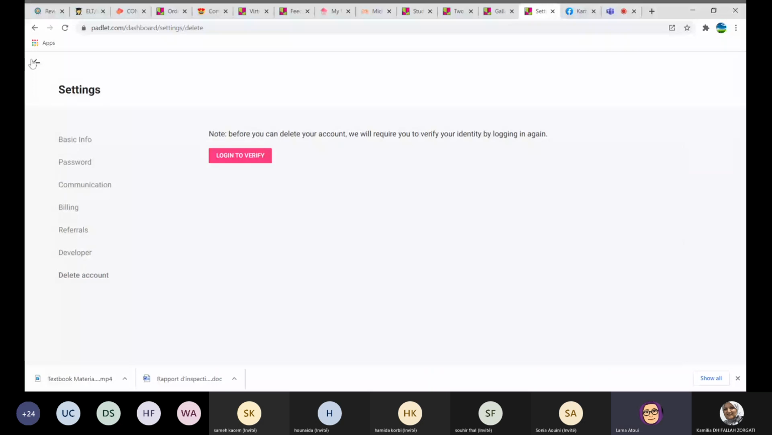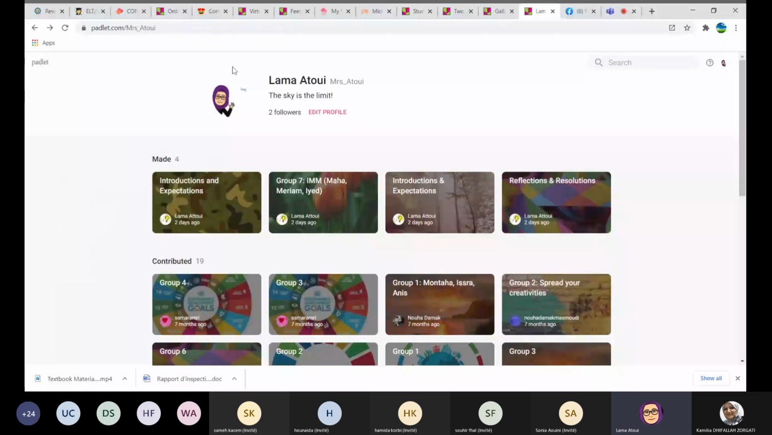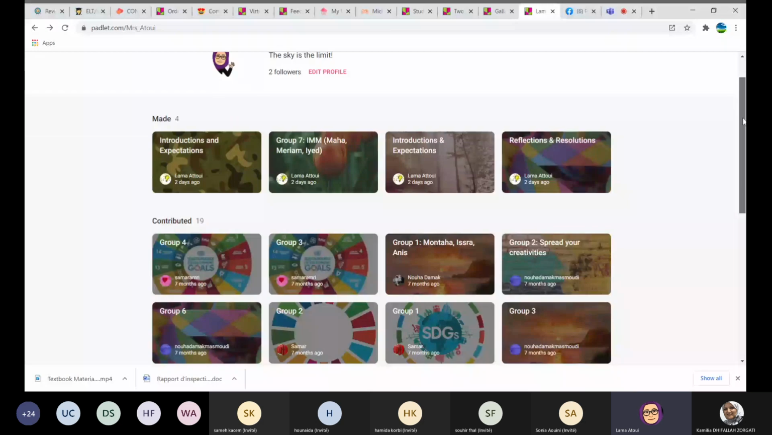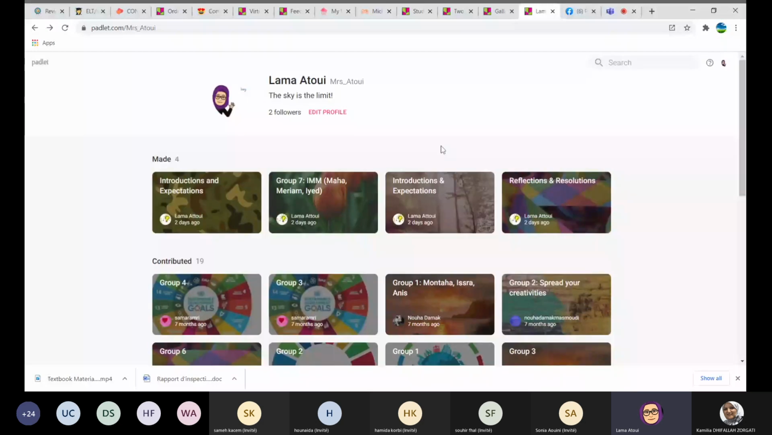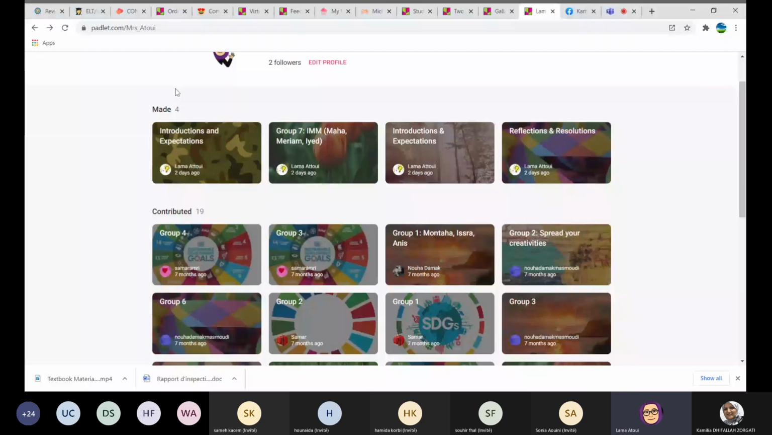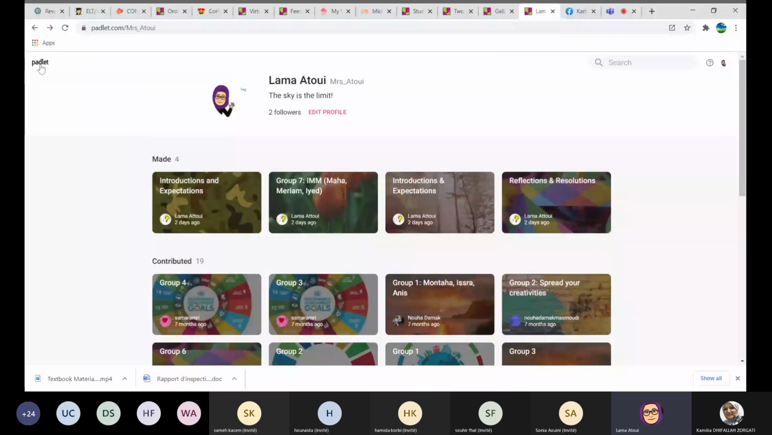Okay, now I'm going to get back to the dashboard. So I click on the arrow in the top left corner. So here is the main page, the dashboard. Here they just give you the recent Padlets or the Padlets that you've made, the things that you contributed to. To see the icons that we talked about at the beginning, I have to click on Padlet in the top left corner.